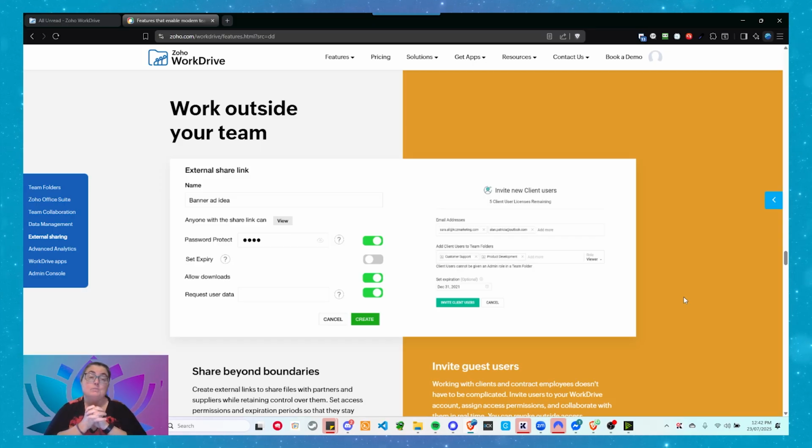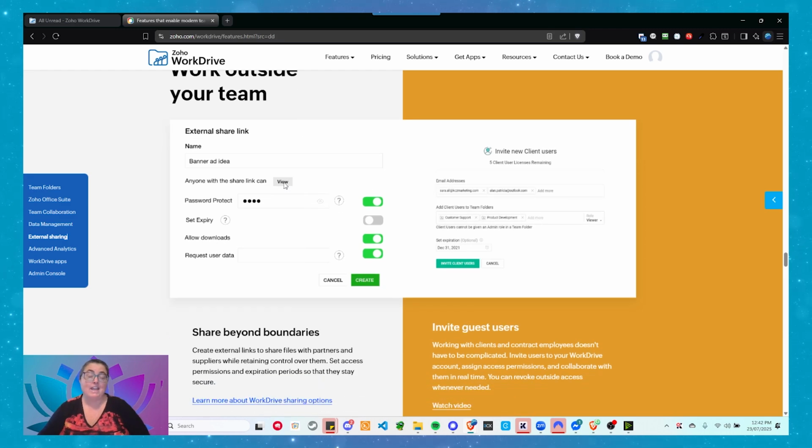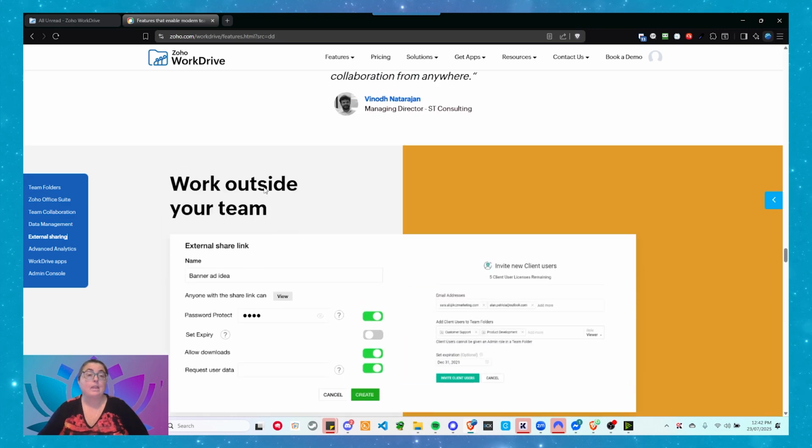You can also ask them to give you data about who they are, their name, telephone number, email, or any combination of those. It's pretty cool. It's a really nice way of handling sharing data outside of your organization.